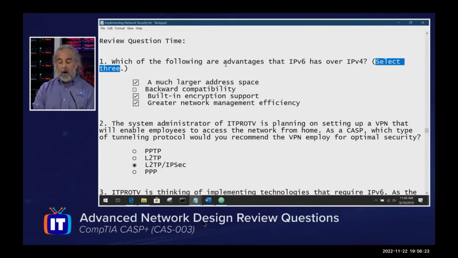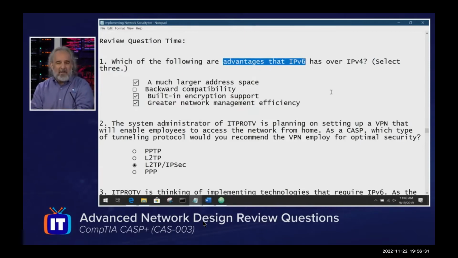Now, which of the following are, and this is the key statement in the question, advantages that IPv6 may have over IPv4? Well, I said these specific things as we talked about IPv6 back in our remote access and IPv6 episode. I told you it had a much larger address space. Right? We went from 32 bits to 128 bits. I told you that it had built-in encryption support. I even told you that it mandates you use IPsec, right? And I told you it provides for greater network management efficiency. So I specifically talked about all 3 of these elements, and these are, of the 4 listed, the 3 that are going to provide advantages.